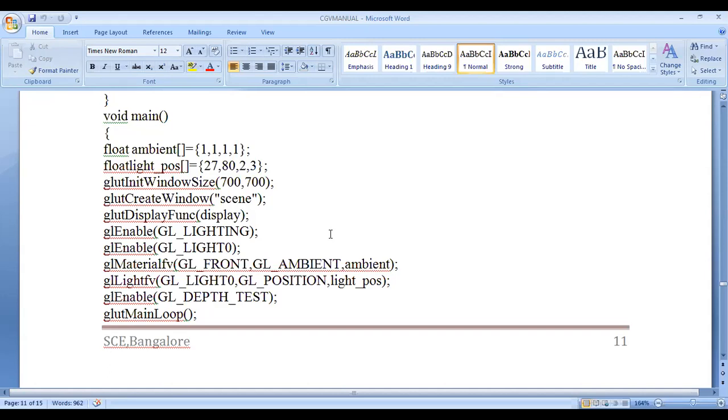Then followed by this, we have set up some of the material properties. Material properties are basically set for the different faces. In this context, we have used GL_FRONT. The front face is used, and the type of light that we are going to use is ambient, based on the value. So here the value that we have specified is white. So obviously it takes white ambient light.